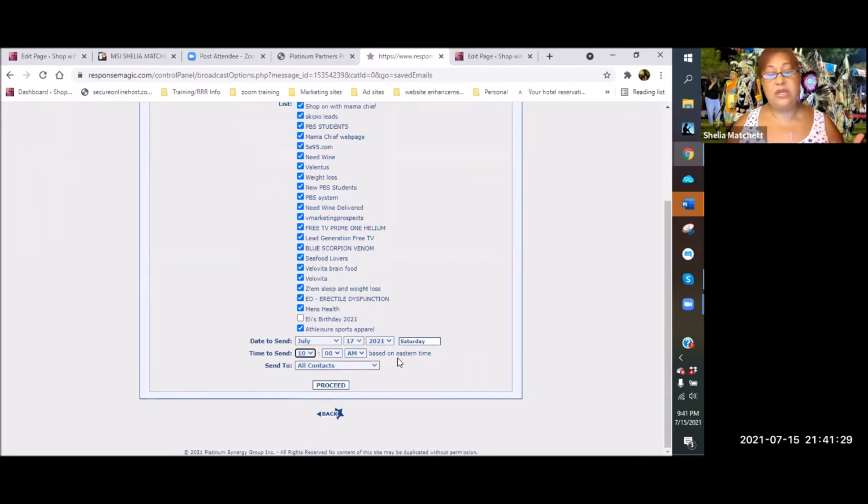So the reason I say based on Eastern time, so at 10 a.m. Eastern time, it's going to be 8 a.m. California time, right? 7. So that's going to be a little too early. So let's do noon. So if I tell it to go out at noon Eastern time, then it's going to be 9 o'clock California time. So I'm within those guidelines that in our regulations of when you can call and send messages out. So I'm going to send it to all my contacts and hit proceed.